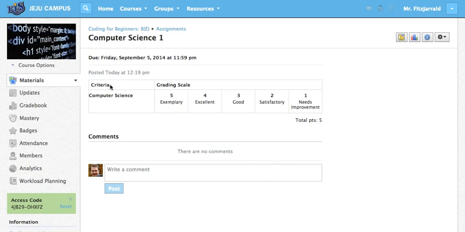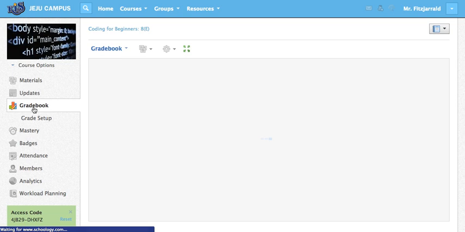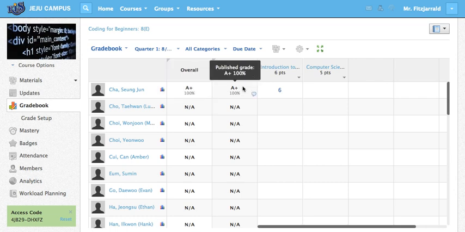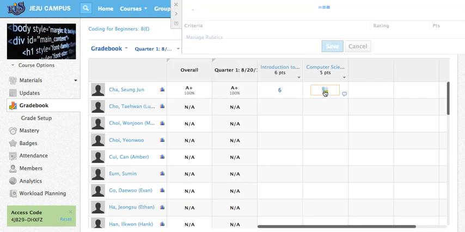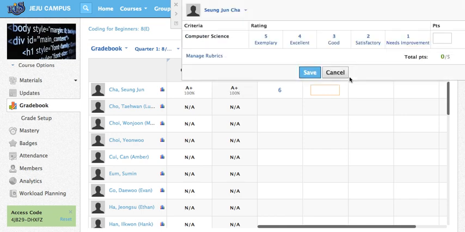The second way to grade is to just go directly to the gradebook. As soon as this is created, it will populate your gradebook for you. And you'll see that I now have this in my gradebook. Again, the rubric will pop up when I click on the rubric icon, and I can leave comments directly in that display as well, if I want to keep those around for students or not.